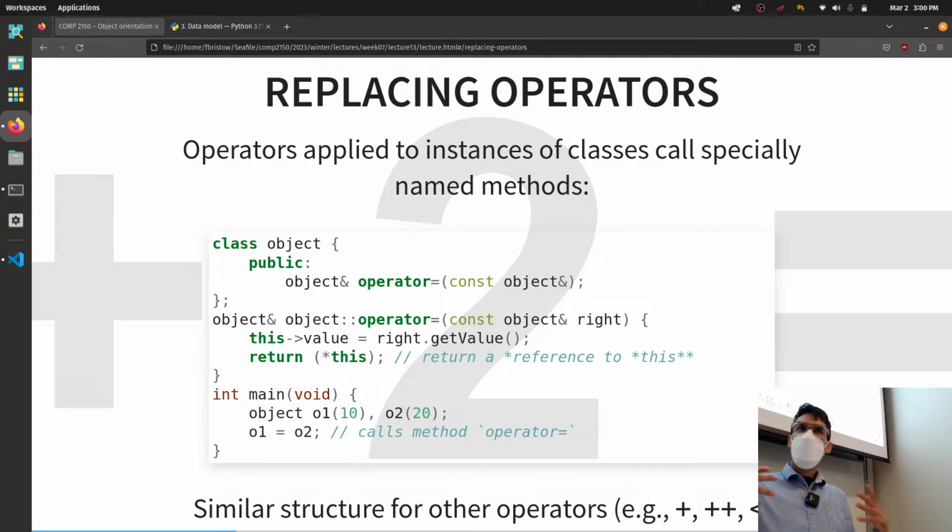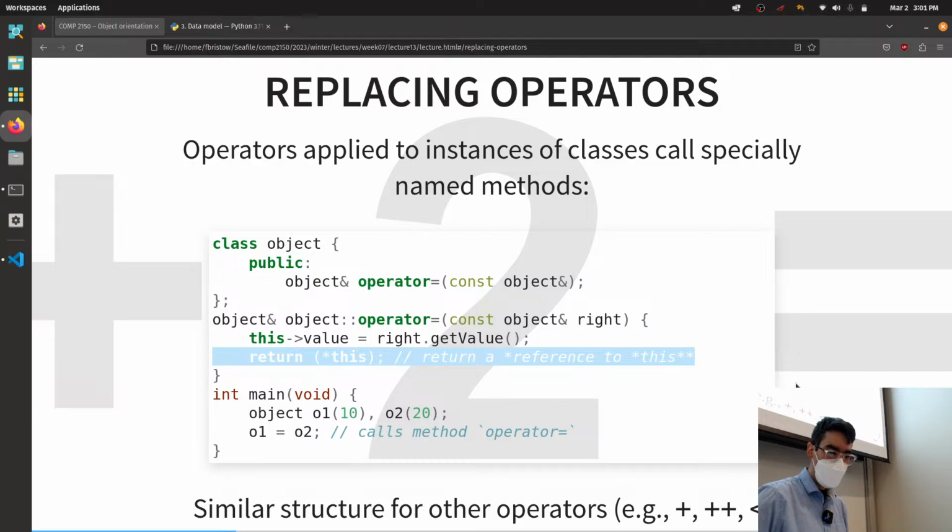And then you do pretty much what you do in the copy constructor. You copy the properties of that class instance into the thing that you have right now. And finally, you return a reference to the object that you have just made changes to. So you're returning a reference to this. This is a really weird idea.